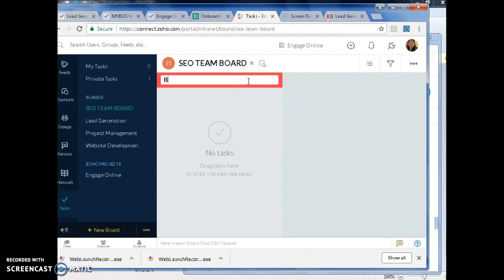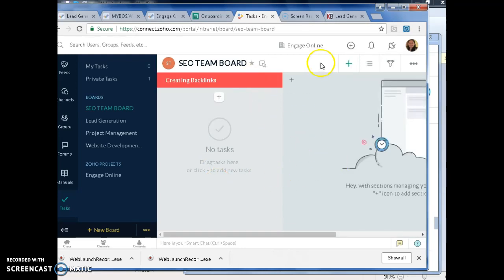So let's see. Let's for example, creating backlinks. So I would need you to properly strategize on how you're going to be creating the sections, but just to show you. So creating backlinks, and there you go. So backlinks. I've created that. You just simply hit enter, and then you'd be able to see the plus sign there because you are now allowed to create the task.